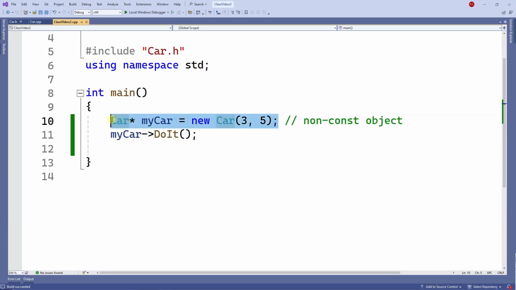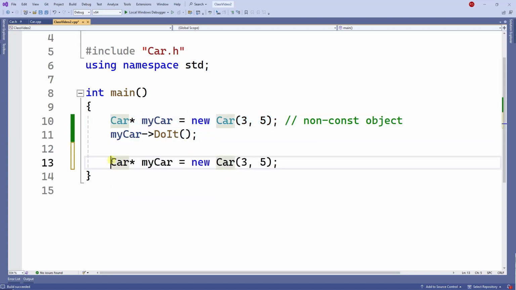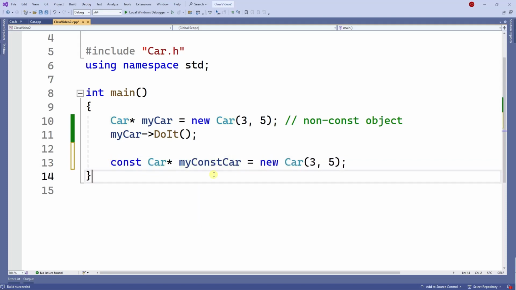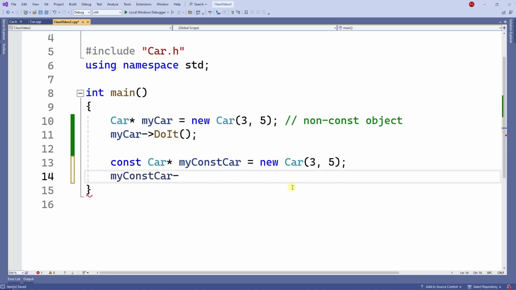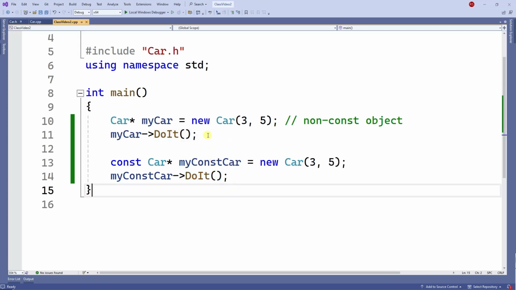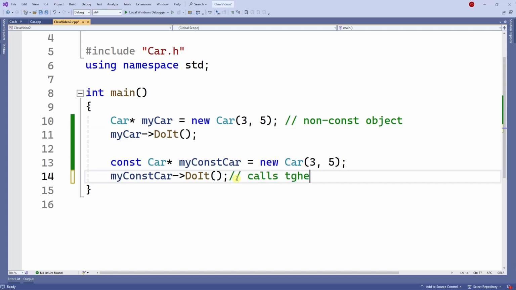Now if I create another object just like this one here, but I use the word const right here, and then I call the doIt function, then this function call here will call the constant version of it. So this will call the non-constant, this will call the constant.